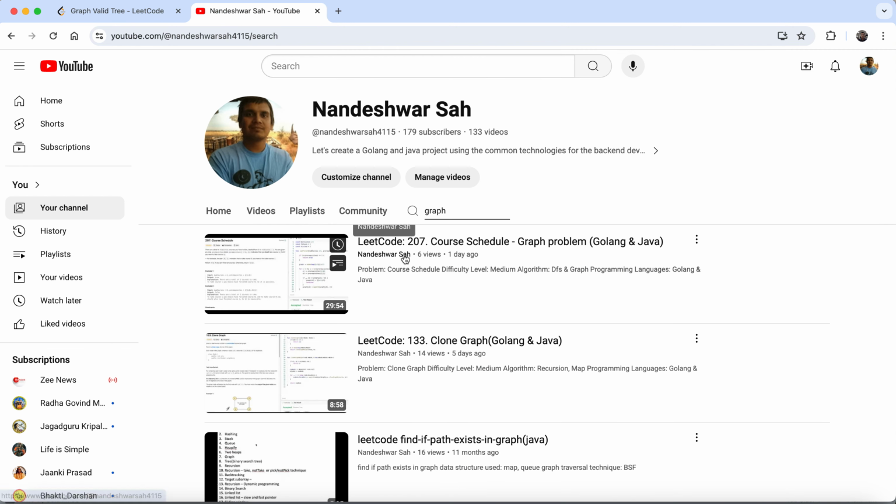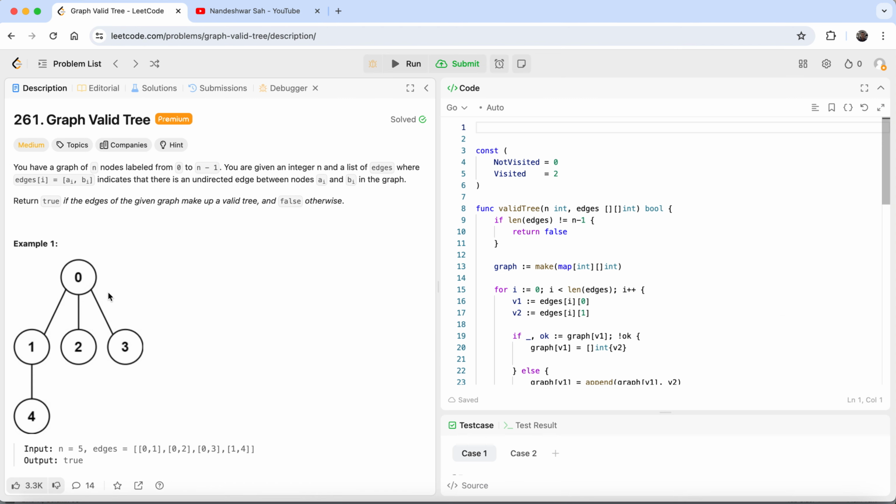This problem talks more about the directed graph, but here in this problem we talk about an undirected graph. In the directed graph, there is an edge from one node to another node, but this is an undirected graph. There is an edge from this node to here, and again an edge from one to here. So this is an undirected graph.